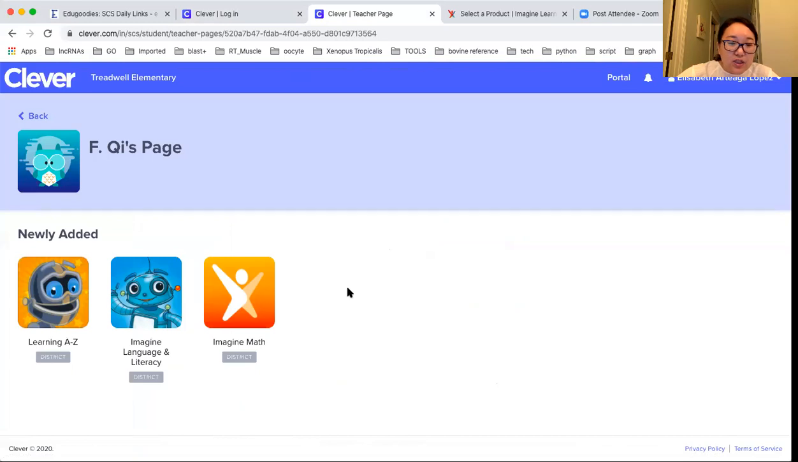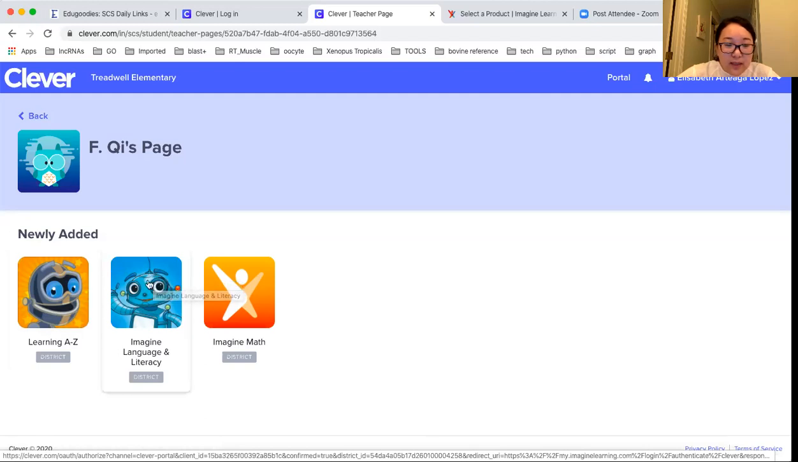Kids, I do suggest you use these three apps. Miss Harrison already taught you how to use Learning A to Z. Today, let's explore Imagine Language and Literacy. This app will teach you letters, phonics, sight words, grammar, and reading comprehension. You can use this app on your tablet or computers. Unfortunately, you can't use it with your phone.